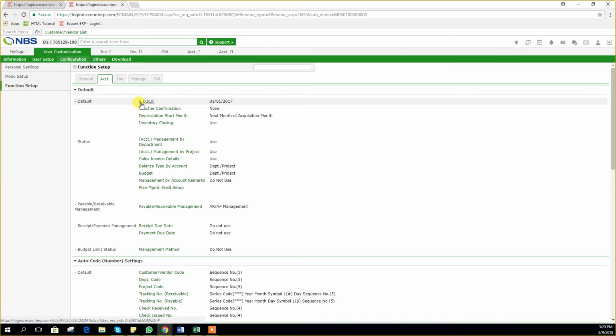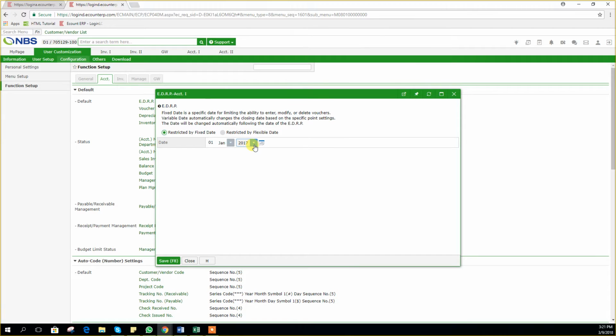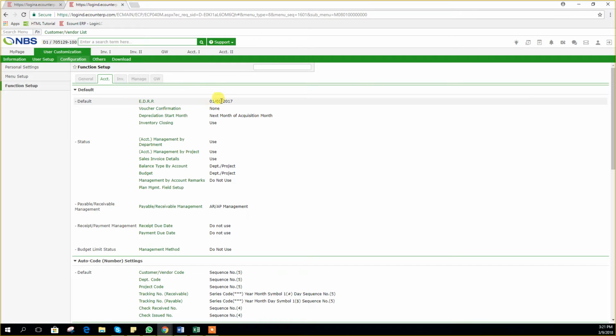Now EDRP, you will be seeing a lot of this. EDRP, what does this mean? This means that whatever is before this date cannot be changed. If you need to change something, you need to adjust this date. If you need to adjust something, let's say in 2015 or something, you need to adjust this date to 2015, and then only you can adjust that entry, that transaction. So whatever is before this date, it will be locked already.